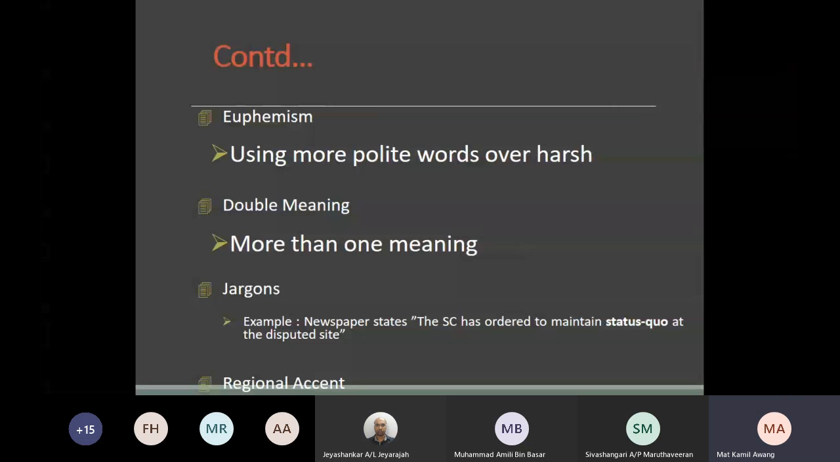So those are the kinds of things that relate to the linguistic barrier. In order for you to present your ideas, your proposal, clearly so that other people can understand, you should be aware of these barriers and try to minimize or eliminate them so that people can understand what you want to present. Okay.